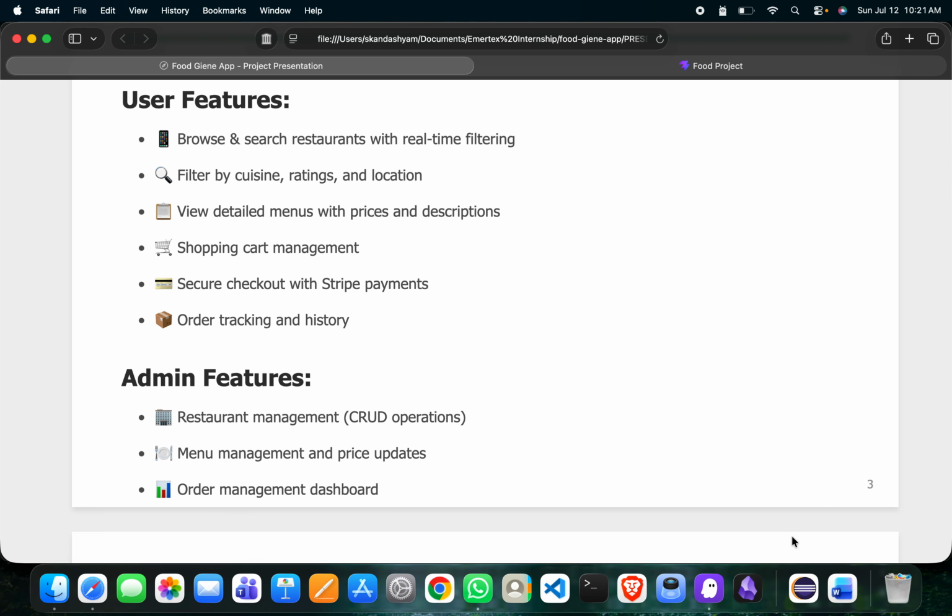The features of Food Giene can be divided into two major categories. The first category is customer features and the second category is administrator features. Let's first look at the customer side. The user can browse all available restaurants from the home page. Since the application contains multiple restaurants and thousands of food items, search and filtering functionality has been implemented to help users quickly find what they are looking for. Users can filter restaurants based on cuisines, ratings, or categories, making navigation much easier.